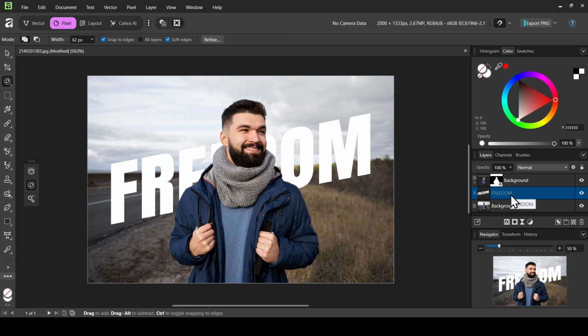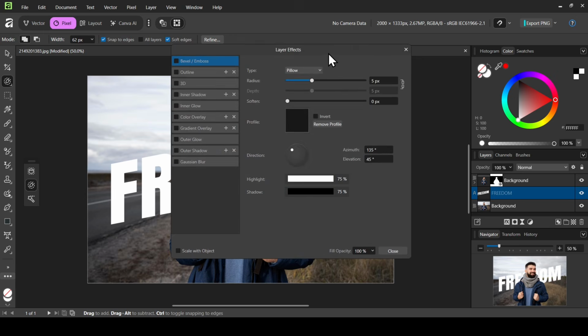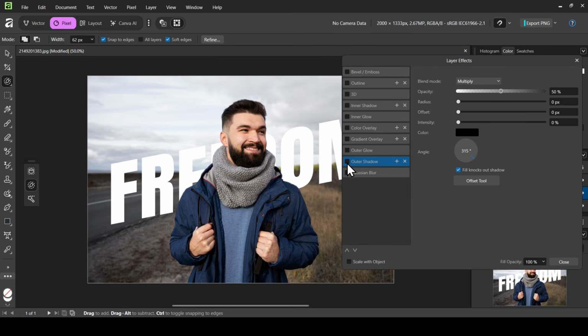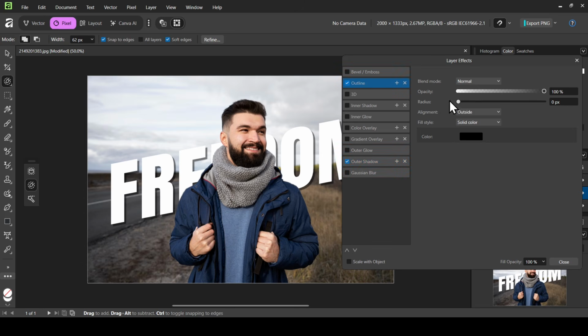So now you can select the text. You can add some styling. So for example, click on the FX here, layer effects. So now for example, I can add an outer shadow, left click. Select the outer shadow. So I'm just going to increase the radius. And then I'm going to increase the intensity. And then I'm just going to add the slight outline. So here it is.